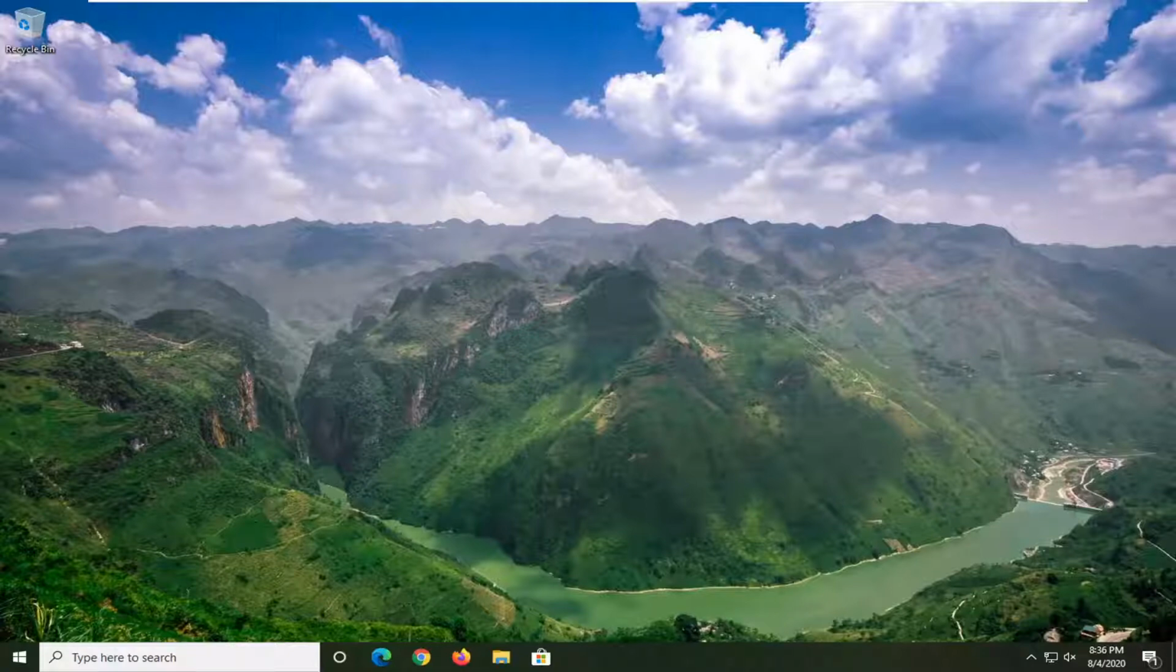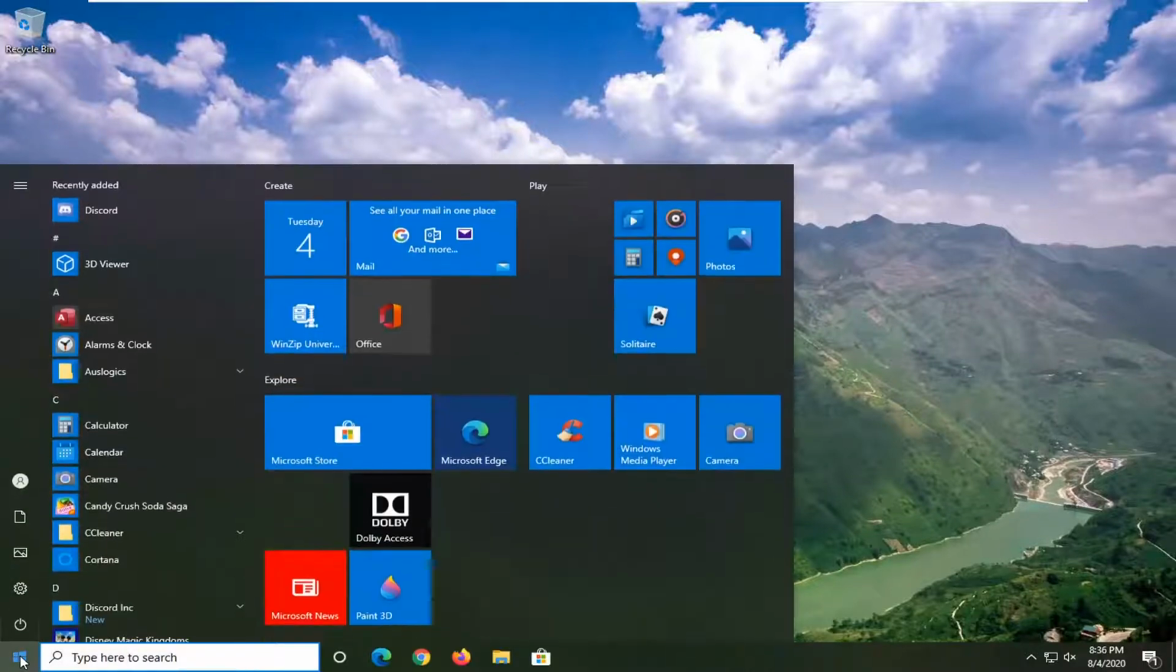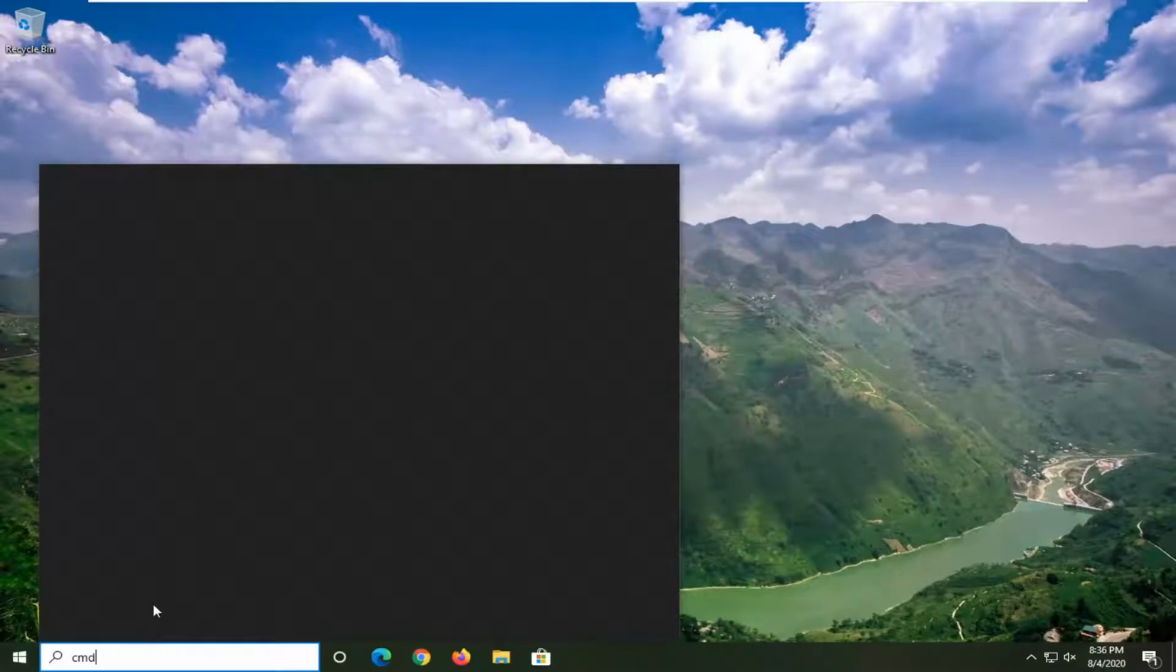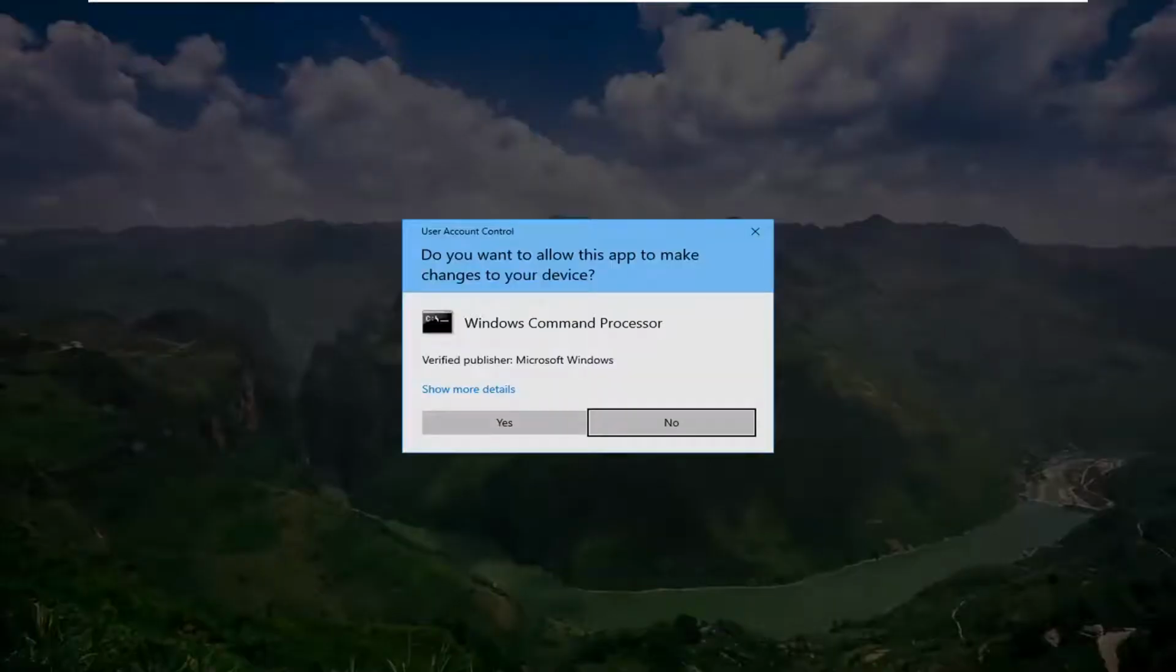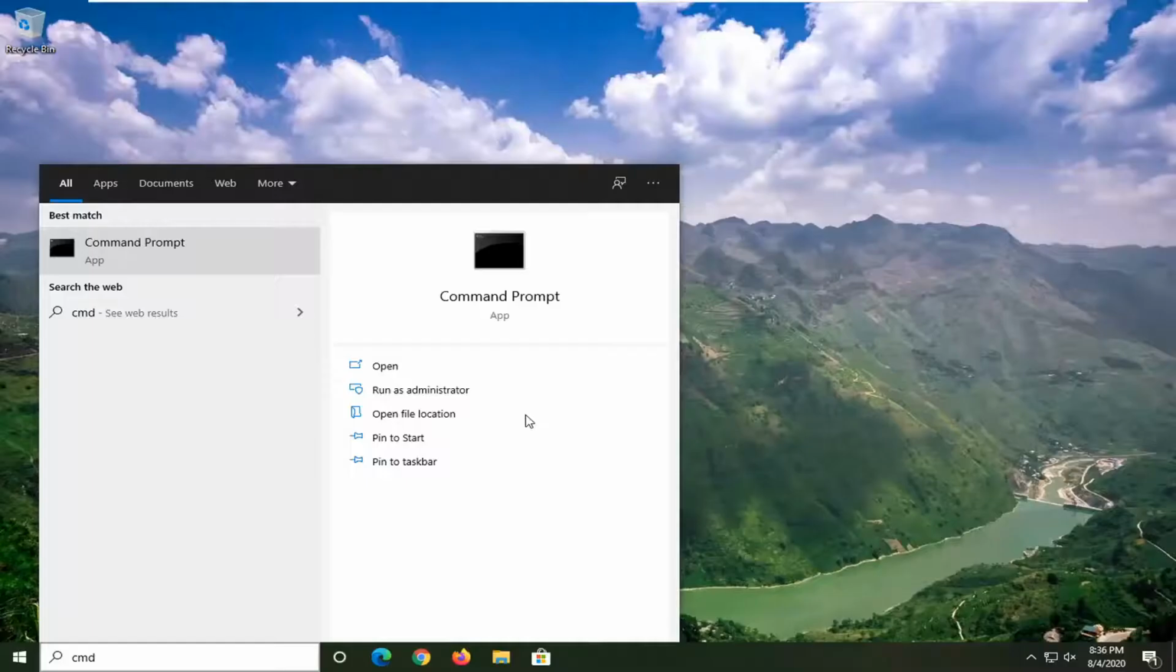So we are going to start off by opening up the start menu, type in CMD. Best match should go back with command prompt. You want to right click on that and select run as administrator. If you receive a user account control prompt, you want to go select yes.